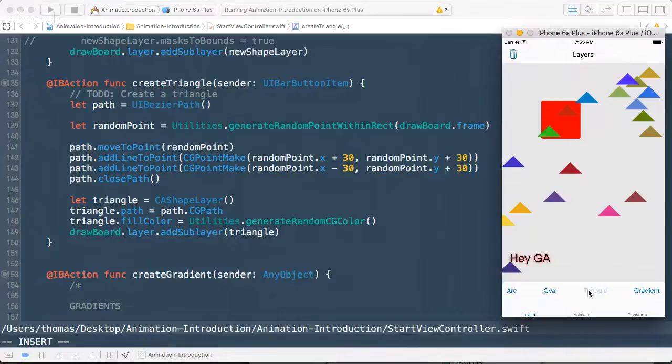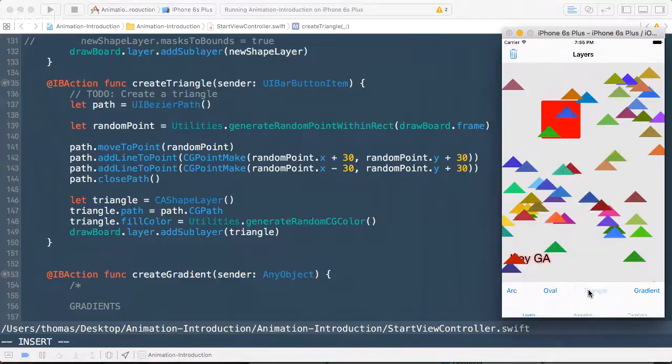Ooh, look at this. Pretty cool, right? If you don't like the way they look, you can play around with the X and Y values to make them more to your liking.